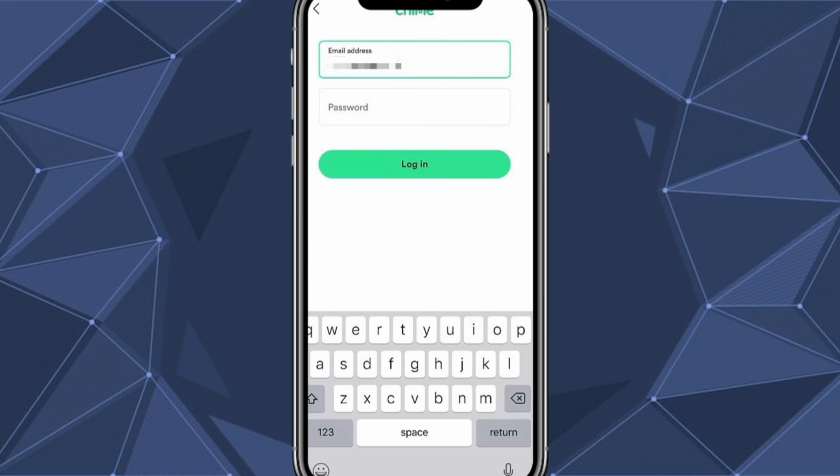Once you've entered your email and password, Chime might require you to complete a verification step. This could involve a security code sent to your phone or email. It's just an extra layer of security to keep your account safe. So, keep an eye on your notifications and input the code if prompted.